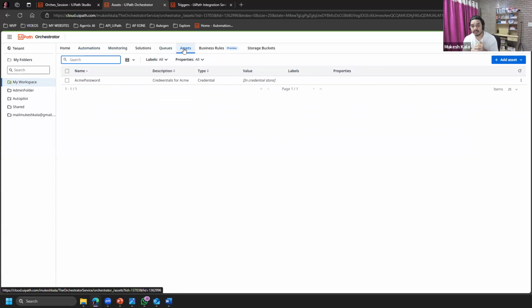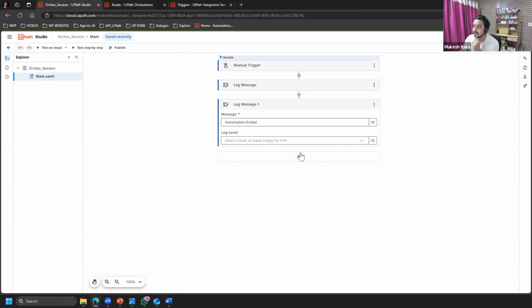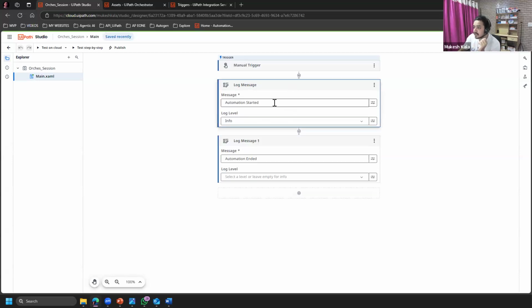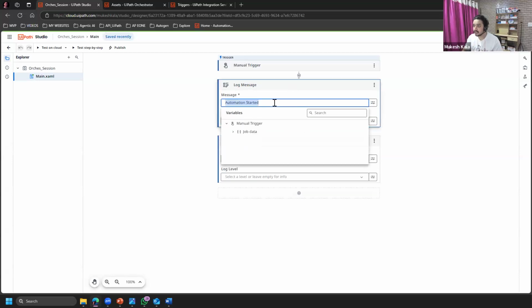An asset is a value which is fixed for a lot of processes, or a value which can change in future. Let's take an example. I want to have some input to this automation. It can be a path, or let's say a number. Let's take a simple thing like a name. When I was running my automation, in my log message activity, I wanted to print my name. So my name is Mukesh, right?